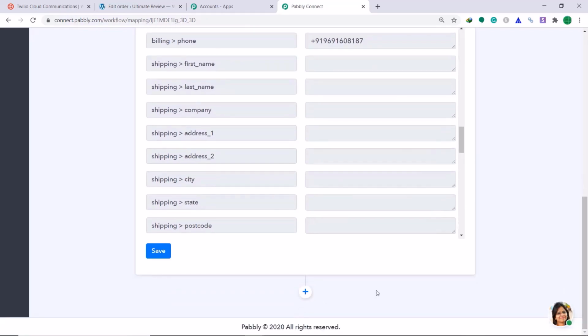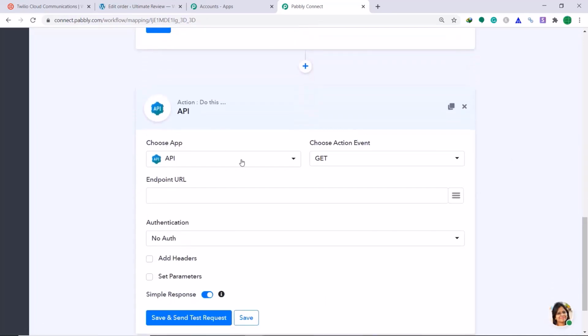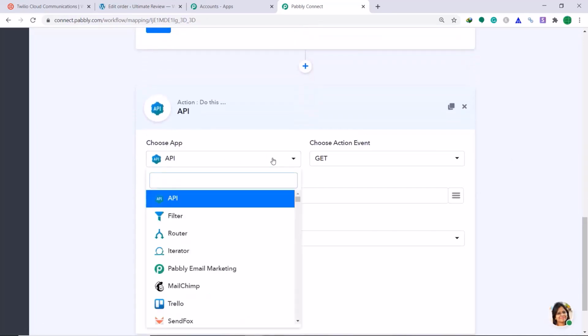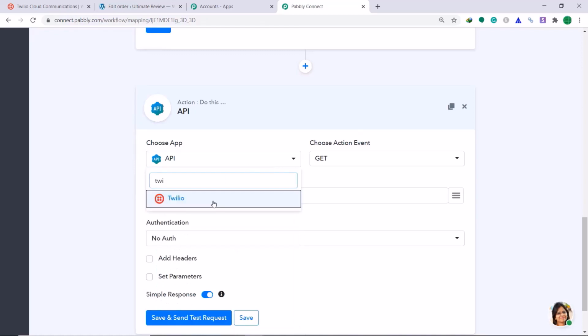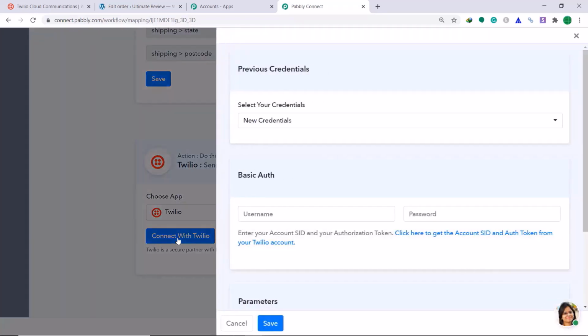To do that, let's click on this plus button. When you click on this plus button, another window appears. This is called the action window. Here in the choose app, change it to Twilio. In the choose method, let's keep it as send SMS message. Then click on connect with Twilio.